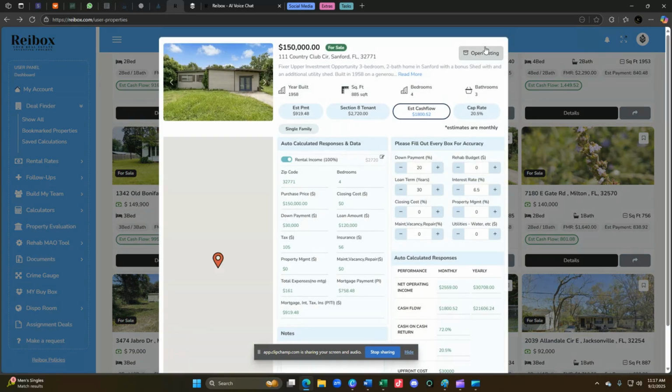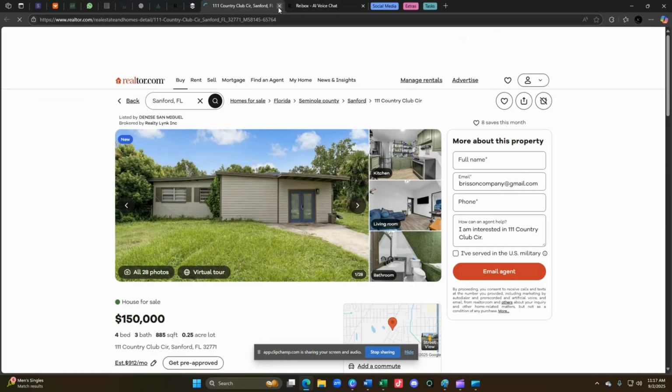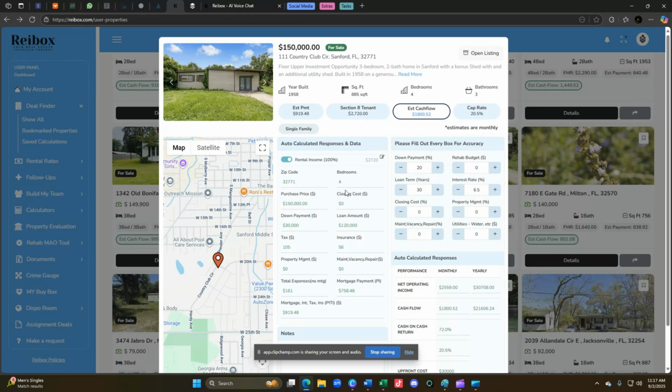Now, a great part about this is if I want to check the listing itself, I can go directly to the listing, which it is right here. So all the information that you need is going to be there, as well as contacting an agent.